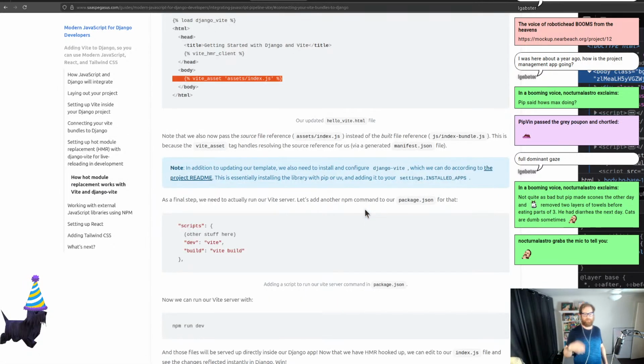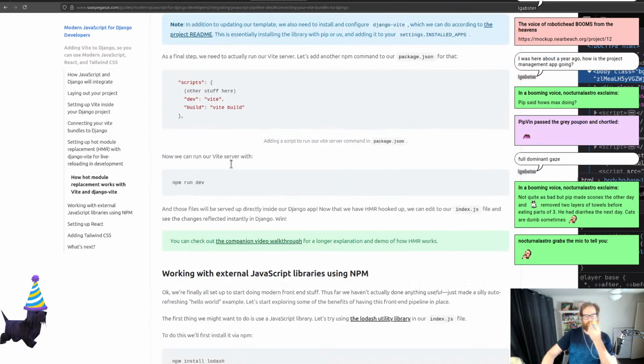Just updated that. Now we also pass the source files, index.javascript, instead of a bit of reference, index.bundler. This is because the Vite asset tag handles results from the manifest.json. So as a final step, we'll need to actually run our Vite server. Let's add another npm command to the package. Yeah, that's vite build and vite. Yep. All right, cool. We've already got those.